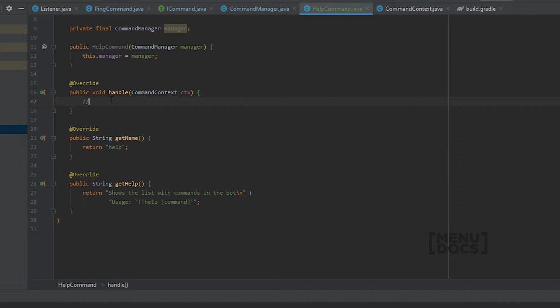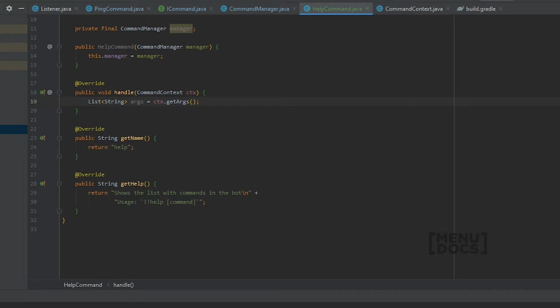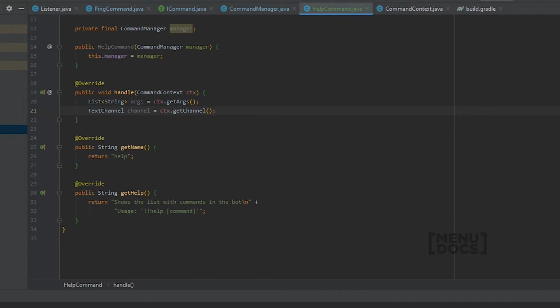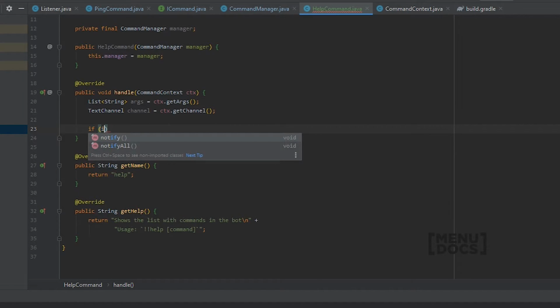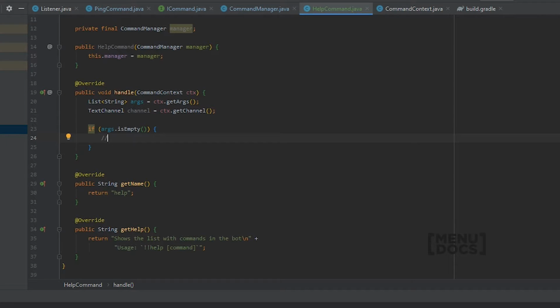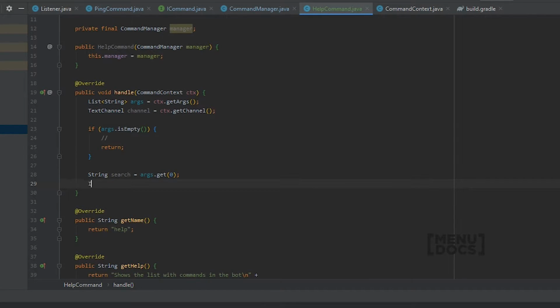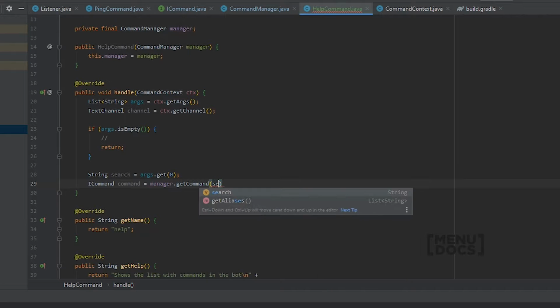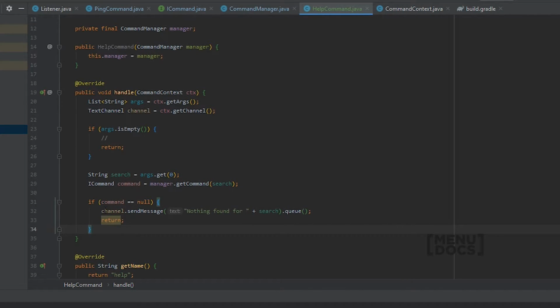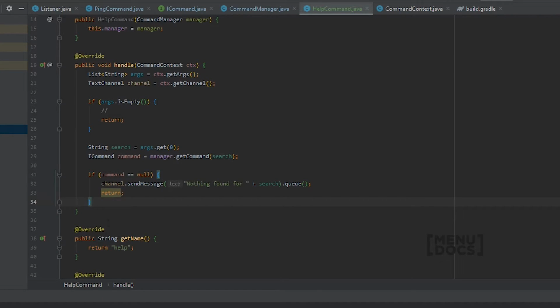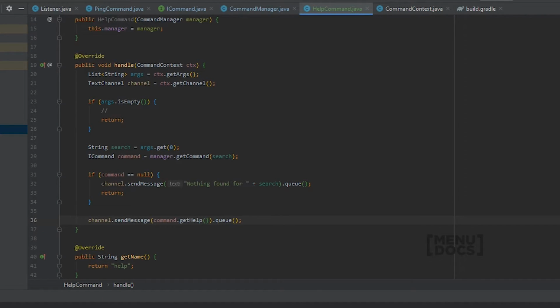So to get started, we firstly need to declare our args, and we need to declare our channel to send the messages to. Next up, we're going to check if the args are empty, and if they are, we just want to send a list of all the commands, but we're not going to do that for now. Next up, we need to get our String search equals args.get(0). Next up, we're just going to get a command. So ICommand command equals manager.getCommand(search). And if command is null, we're going to say nothing found for search. And if it isn't null, we're just going to return the help of the command.